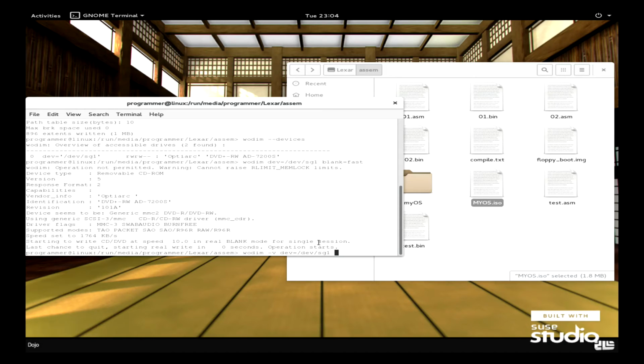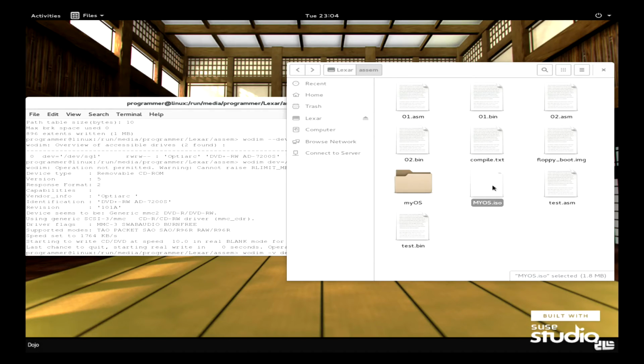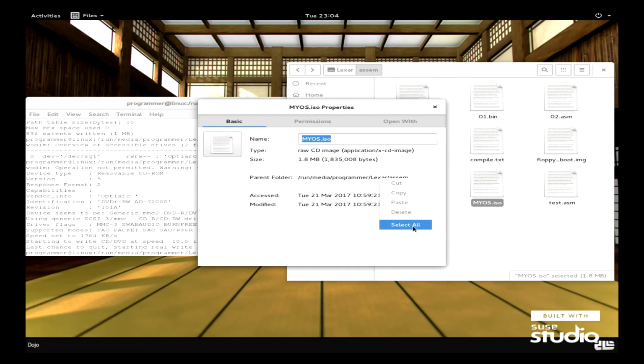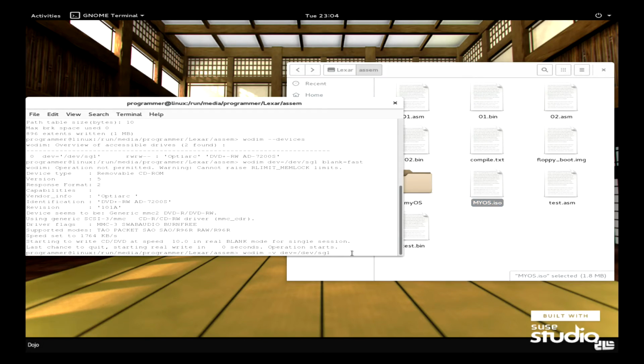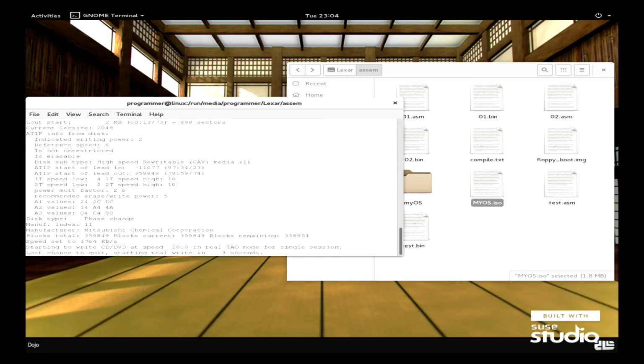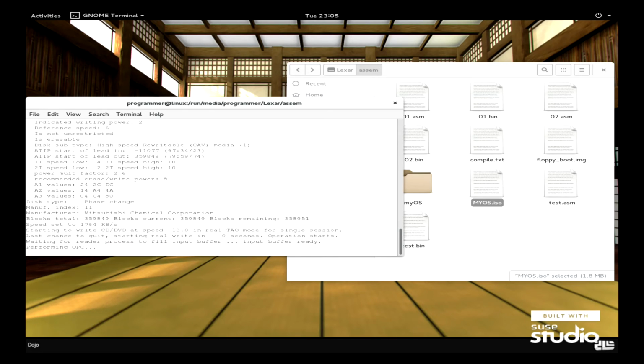Okay, now I need to say where my ISO is, so I need to jump over here, grab the properties of that, get that path, copy that, get on out, and from here, Control-Shift-V, there's my path, and I'm going to add one more slash, and it's going to be capital M, and autocomplete finds my OS. Let's hit enter, and there we go. 4, 3, 2, 1. Burn, baby, burn.